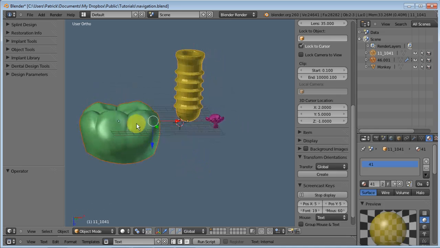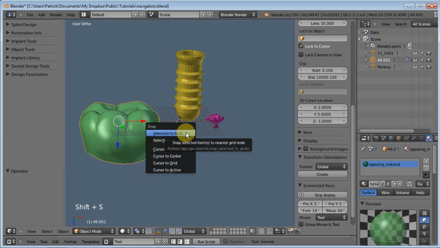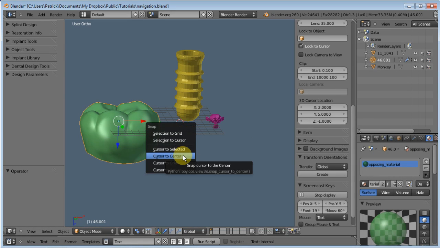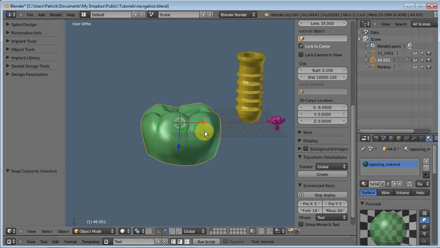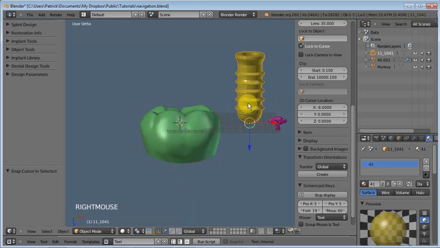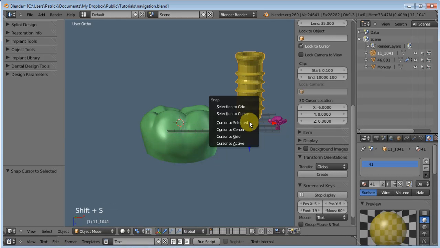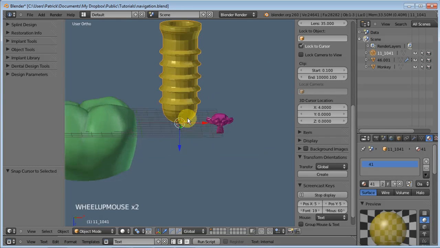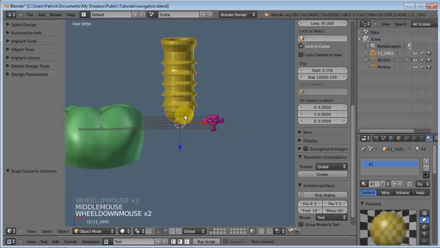Furthermore, we can snap the cursor to different objects in various ways. So Shift S will snap the cursor. We can snap the cursor to selected. That will snap the cursor to the origin of the selected object. So for this tooth, it's in the center of the object, more or less. For this implant, we see the origin is at its apex.